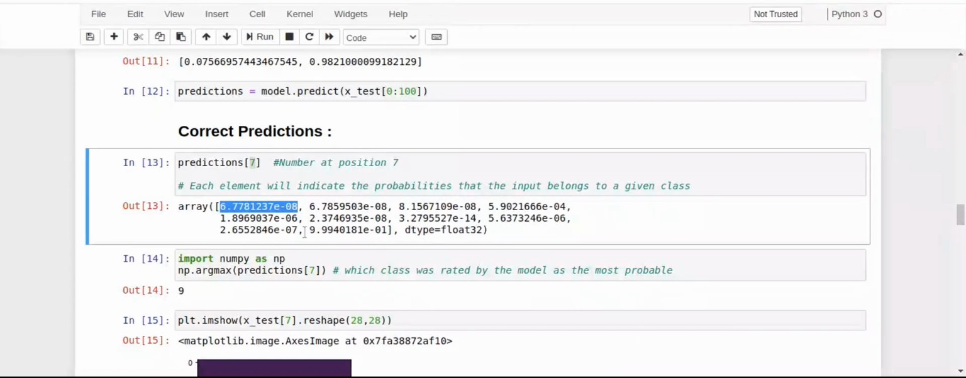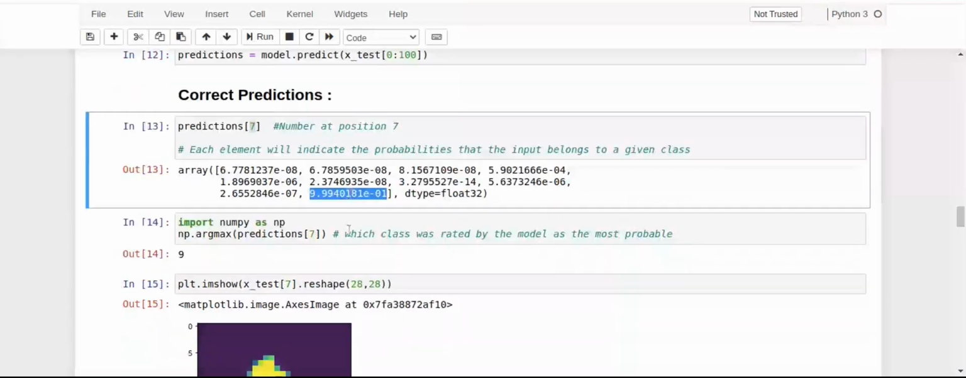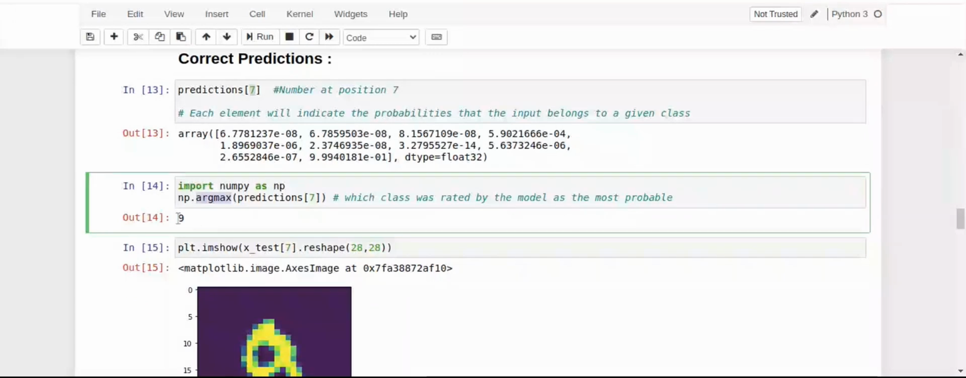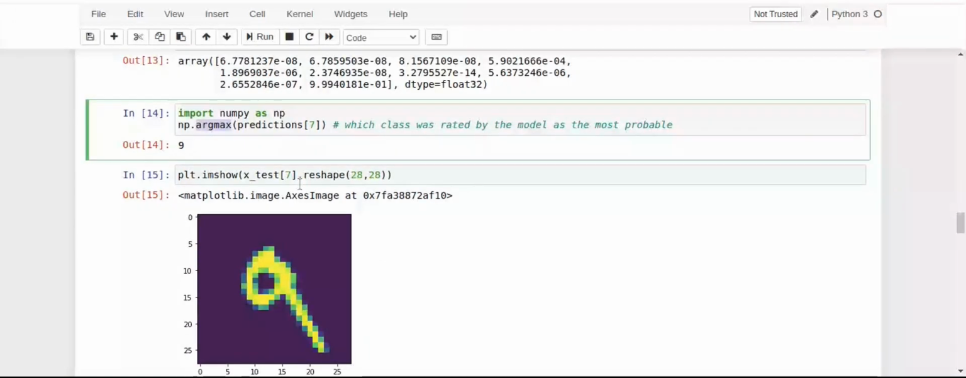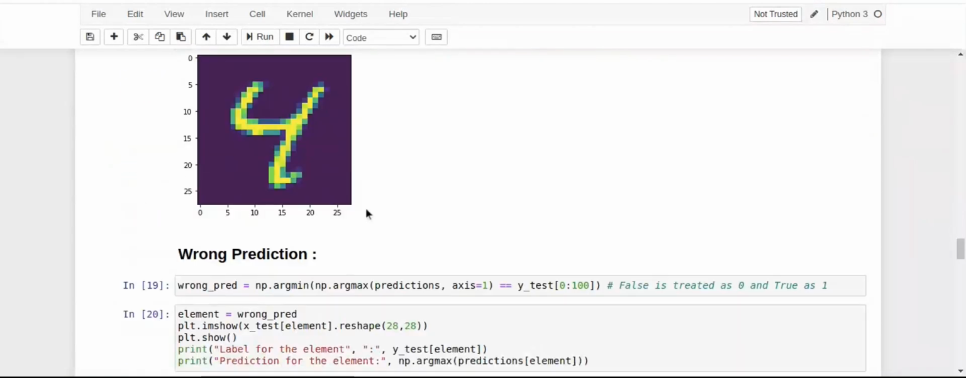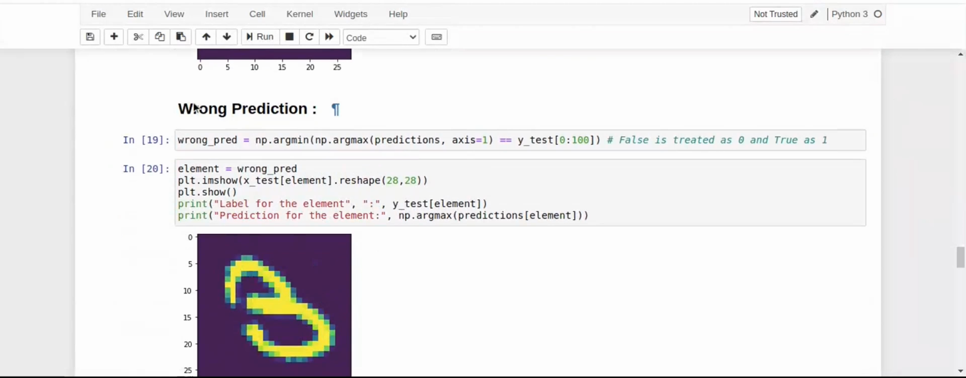From these probability values you can see that the maximum probability is for 9, so 0, 1, 2, 3, 4 like that up to 9. Here we have used the argmax function to find the maximum probability over these arrays. It says that this is a 9, and if you check using test data you will also see that this image is a 9. Similarly, we have seen it for 4 also, and one example of a wrong prediction.